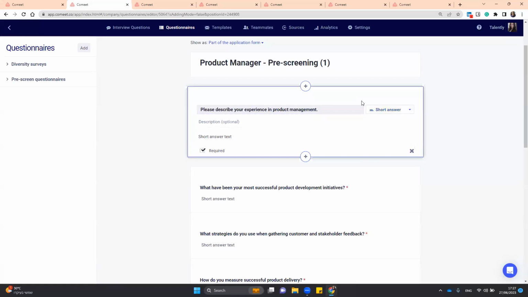And another thing that's really important to notice is this red asterisk over here. This means that the question is going to be required. And that's going to make sure that you have all of the information in the candidate card because they won't be able to apply to the position without answering these questions. You can see that I can mark it over here. If I want to have an optional question, that's totally up to you.